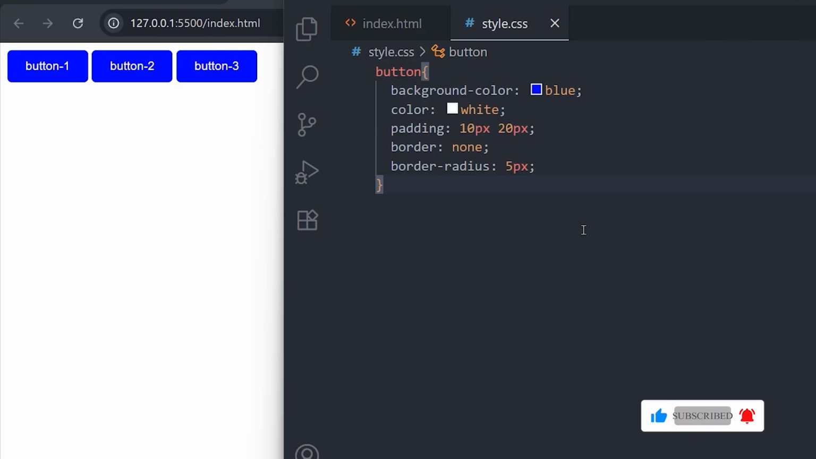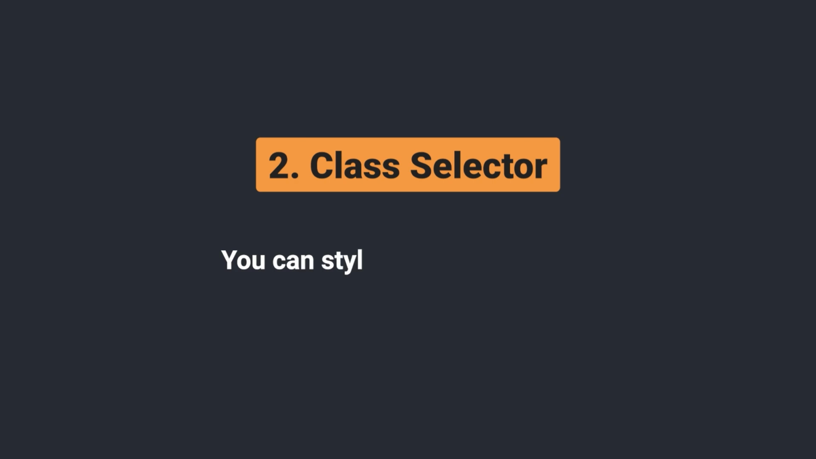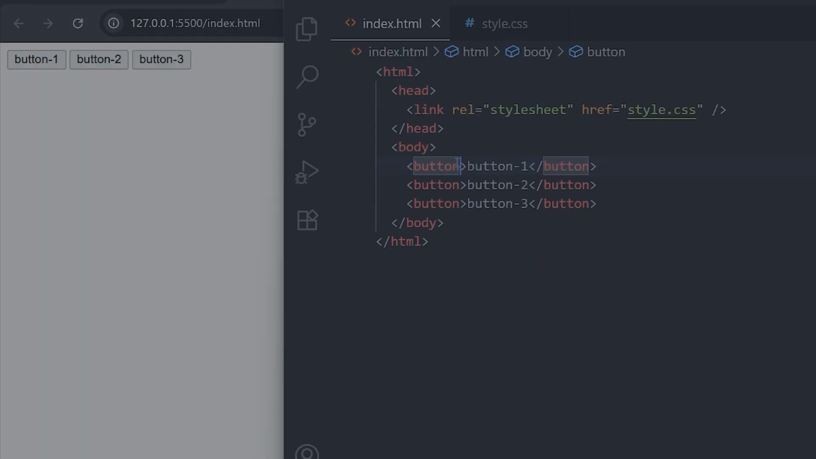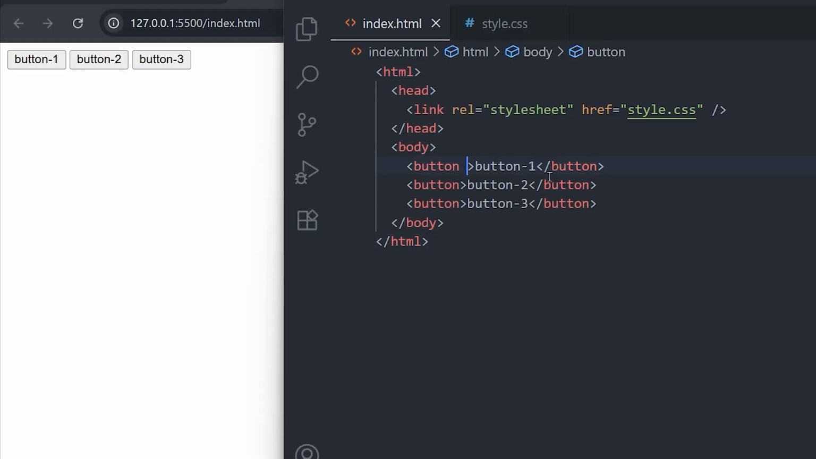But what if we want to style just one specific button? That's where classes and IDs come in. Class selector: a class selector or class name styles multiple elements with the same class. For these first two buttons, let's set the class to btn.